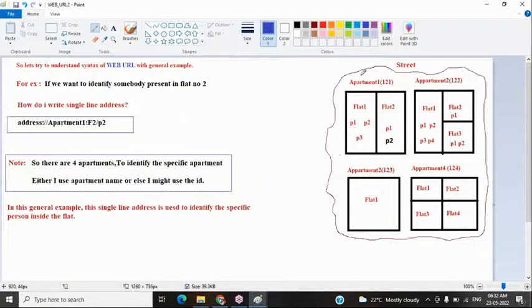Okay, so what we have to learn next is, remember this general example of how we are writing here. Tomorrow I will give you some sample examples, and you have to write the URL for that. Not a general one, but with respect to an application. So you have to follow these steps and write a URL for that.